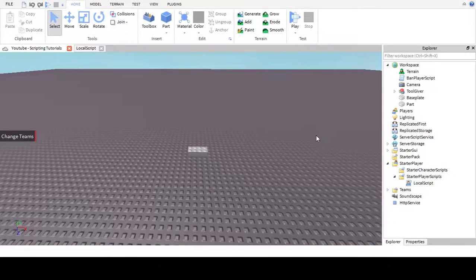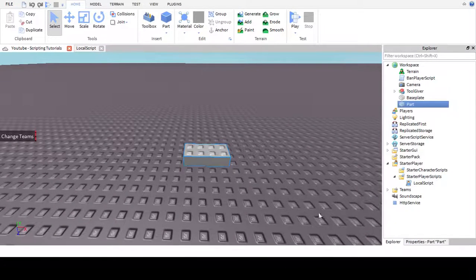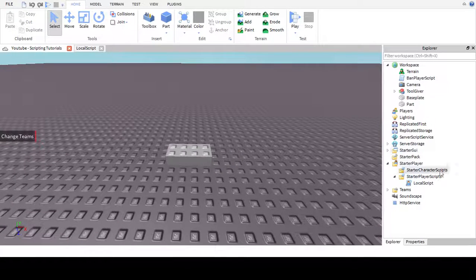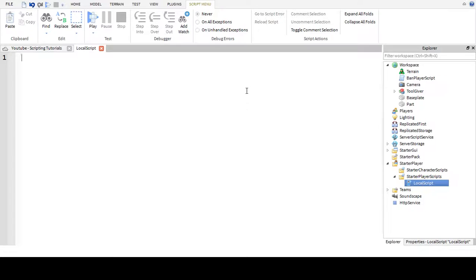So the first thing you want to do is insert a part here, as I have this part. You need something to look at, so that's what we're going to do. Insert that part, and then, this is very specific, insert a local script into StarterPlayerScripts. So it's StarterPlayer, and then the bottom one, StarterPlayerScripts. And it has to be a local script, or else you're not going to be able to access the camera, which is probably the biggest part about this. Alright, so once you got that in, let's go ahead and begin.